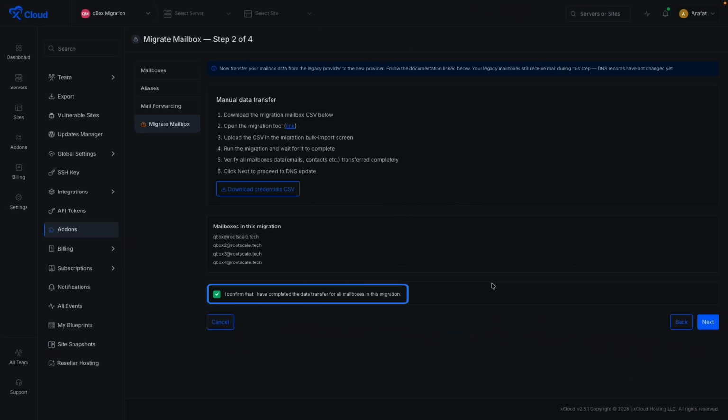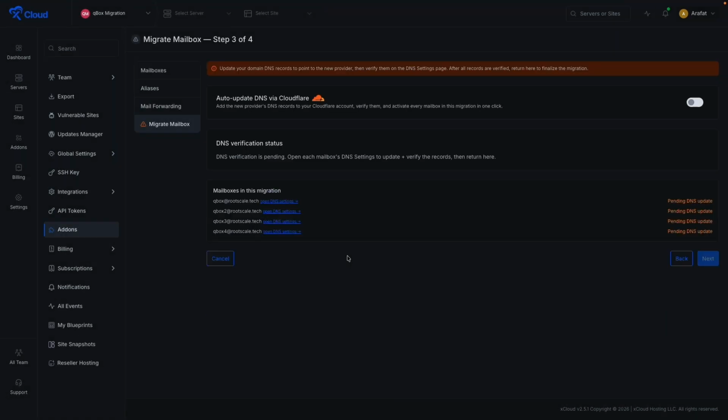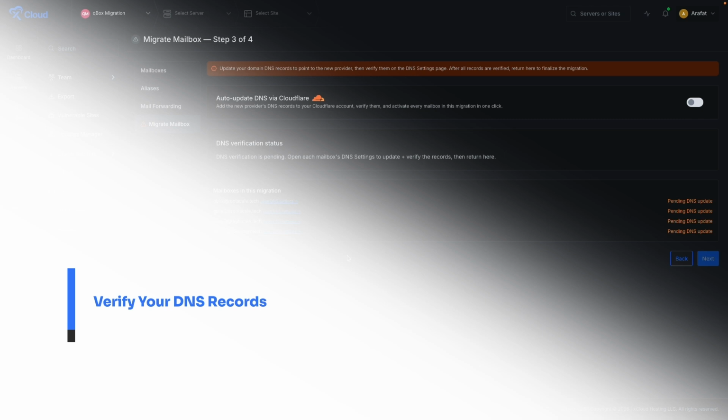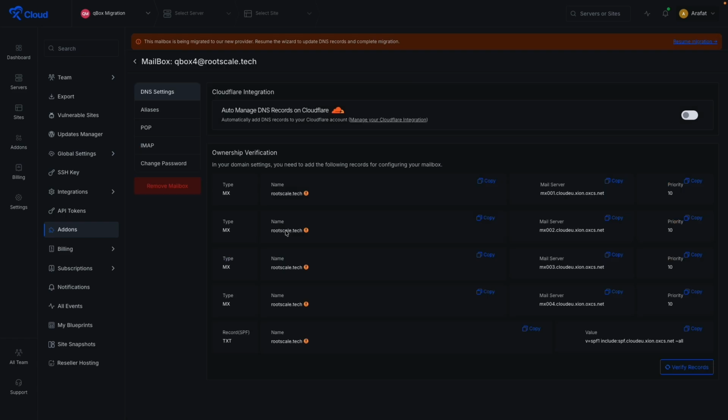Now, check the confirmation checkbox that reads, "I confirm that I have completed the data transfer for all mailboxes in this migration." Then click the Next button. Click the OK button from the confirmation dialog to proceed to the DNS configuration step. If you have a different domain provider, then click on the Open DNS Settings button for the domain you want to verify and verify the records manually.